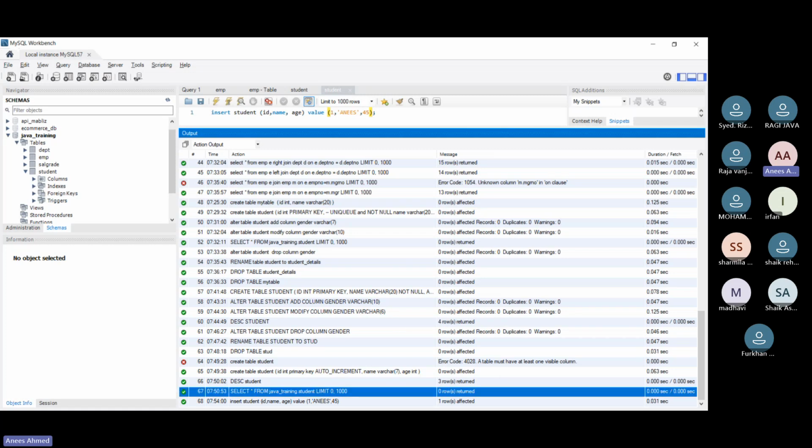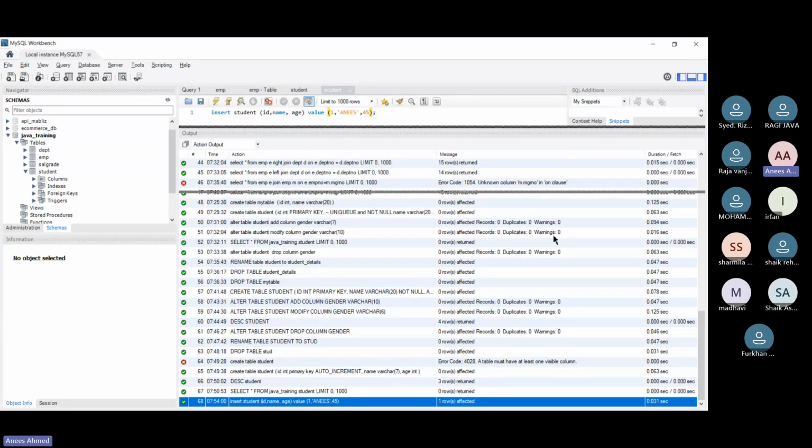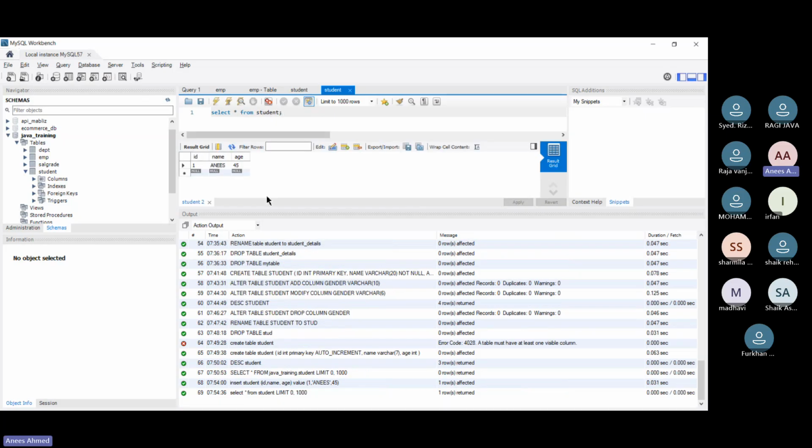Previously, you were seeing 0, 0, 0 in most cases. But here you can see one row affected, meaning one record got inserted. Okay, so now let's see the data. To see the data of student, what do we need to do? We need to write a query. Select star from student. Running this query, you can see one record is there. Now let's insert another record also. I will go with the same.